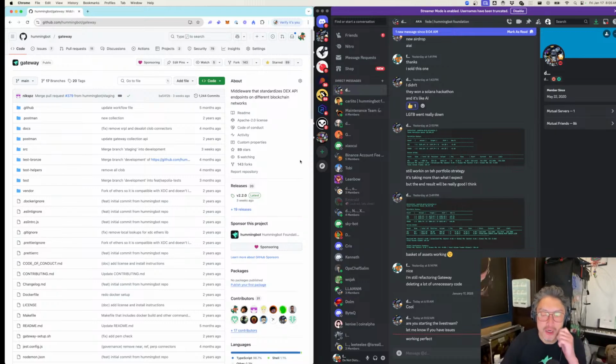So today we're gonna dive more into the DEX part of Hummingbot. Specifically this one repo called Gateway, which is a middleware that helps you standardize DEX API endpoints so you can call them programmatically and you're basically using a bot.